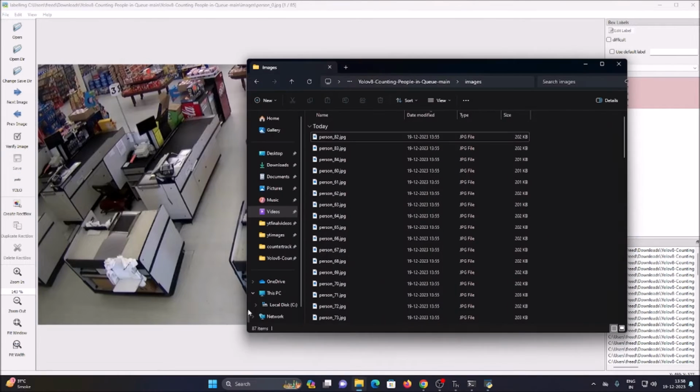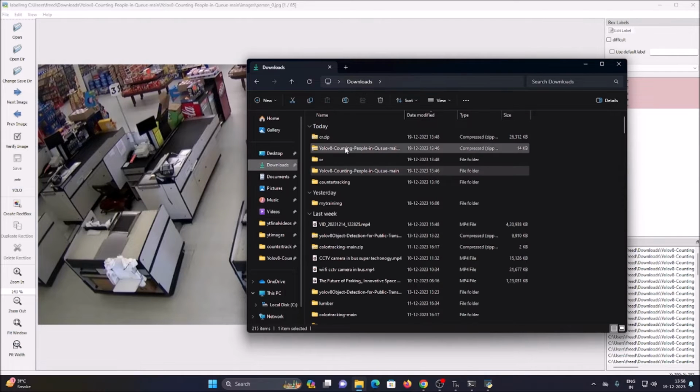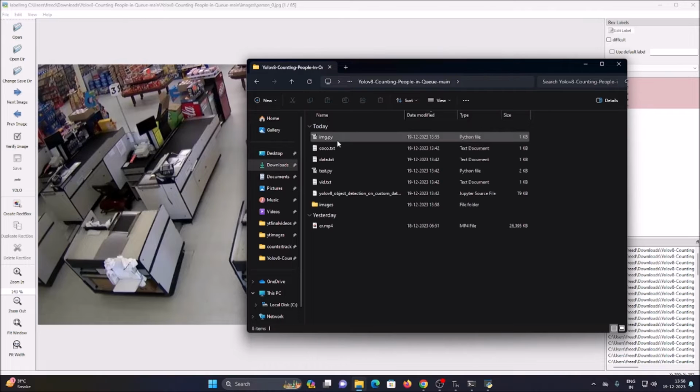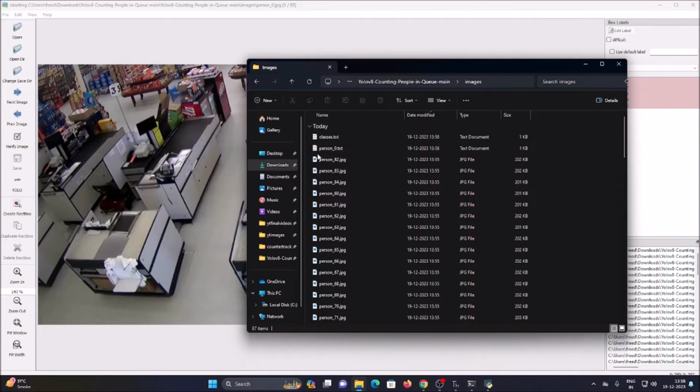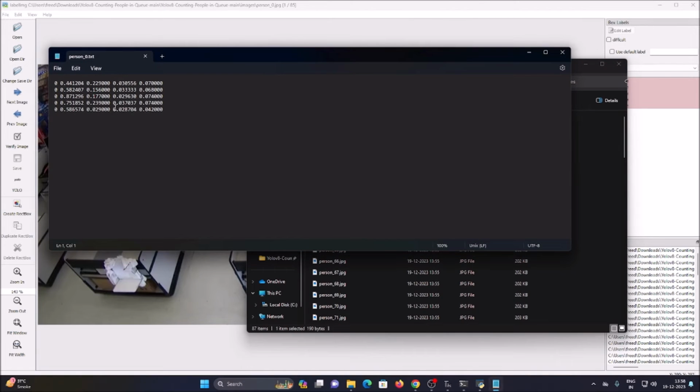Now if you open our folder, downloads, repository, same repository, and images, and inside that, as you can see, we have person.txt, and we have all our rectangle coordinates which we drew with the help of label img.